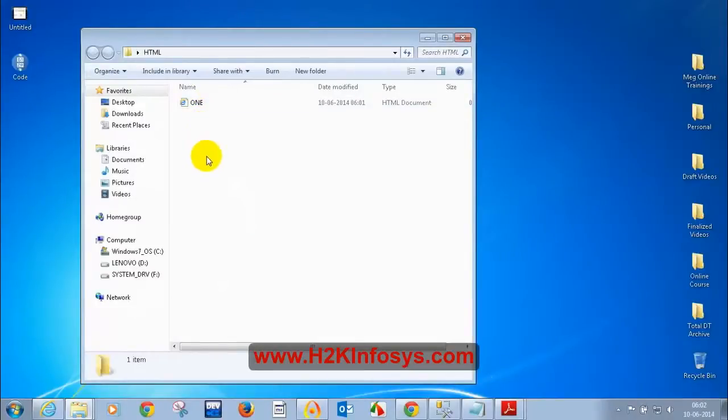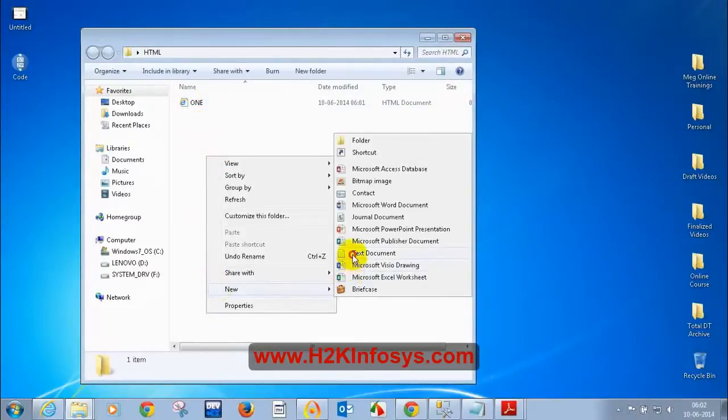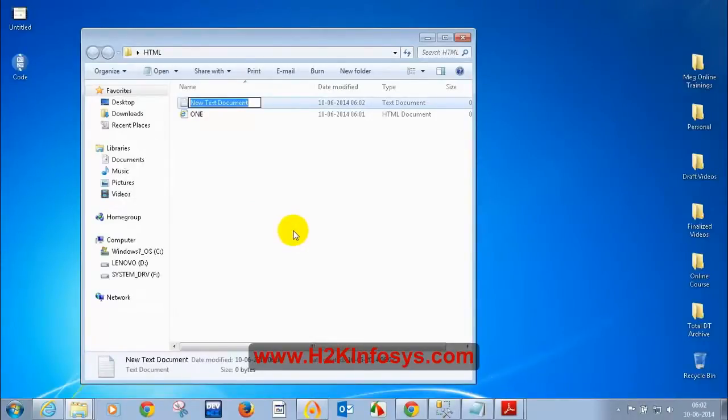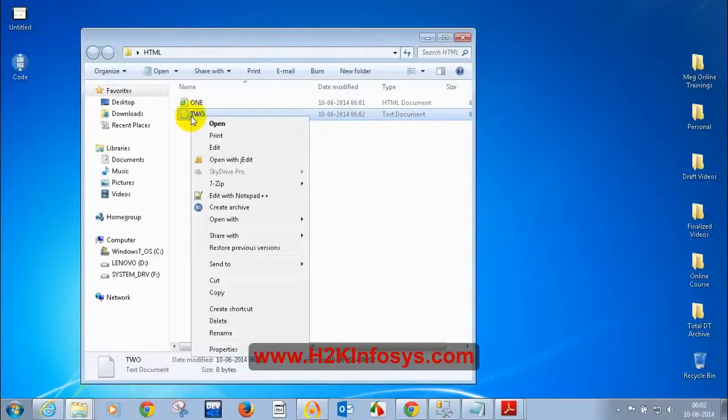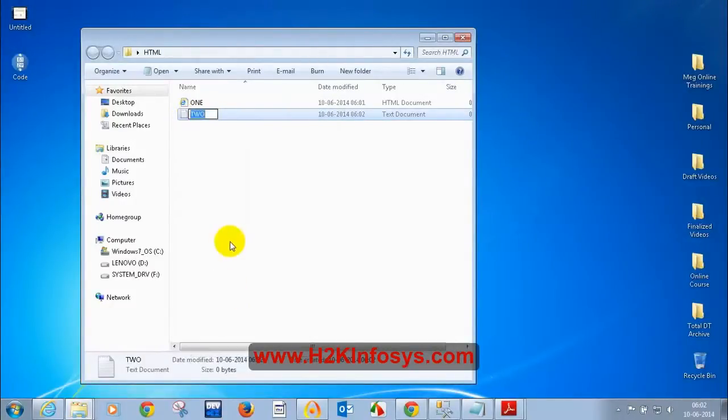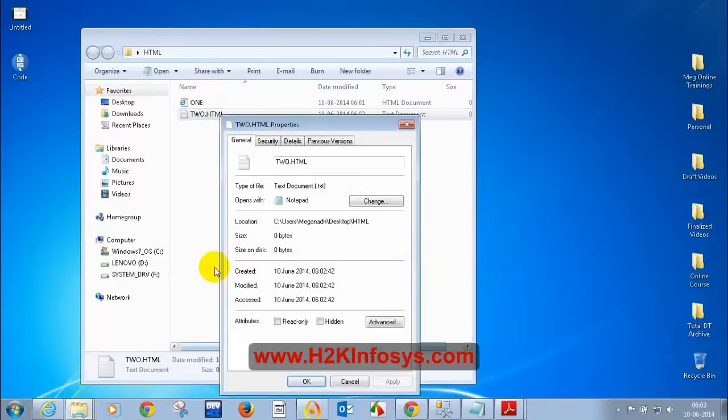What students normally do is right click on this new text document and create 1.txt, and then they right click, select rename, and rename it to 2.html, and they ask me, I renamed it but my icon has not changed, what shall I do? Actually you renamed it to .html, you are seeing it as 2.html, but it's not an HTML file. It is actually 2.html.txt. When you right click on this and check properties, you will see that it's a text document, not an HTML file.